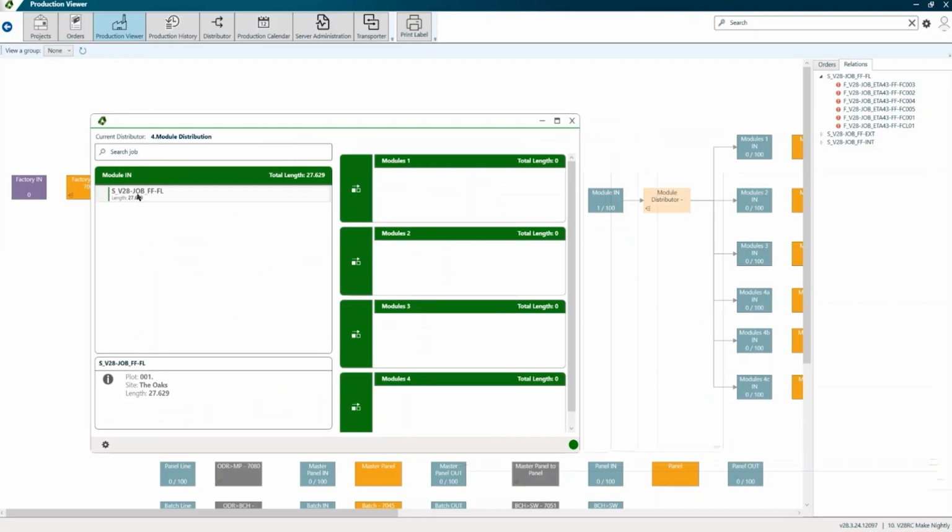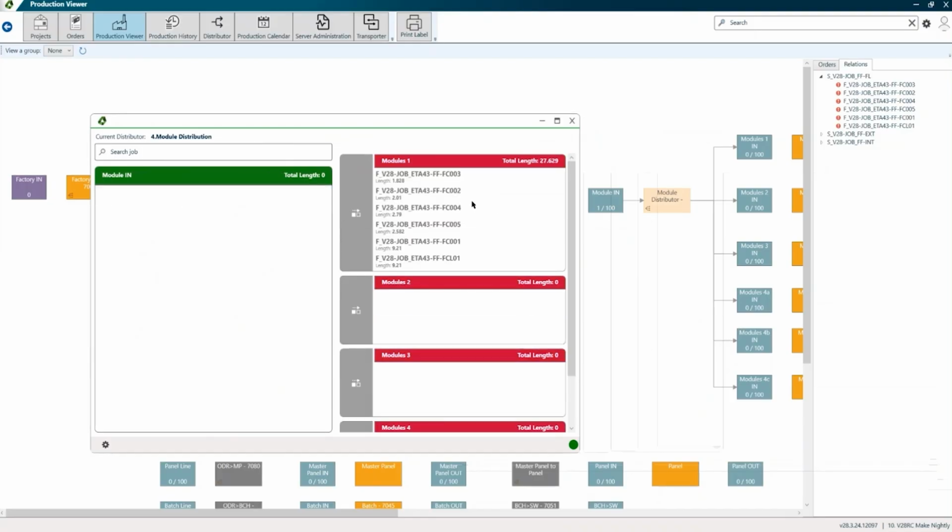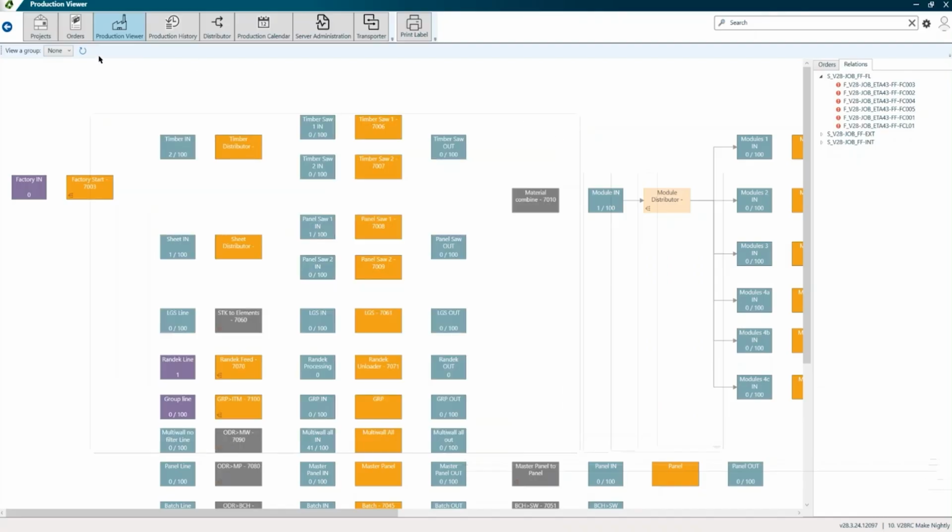And when we bring in the distributor, you can see that when we transfer it from one place to another, the stack is automatically converted into a series of elements or panels. And when we refresh the relationship tab, the relationship has now disappeared.